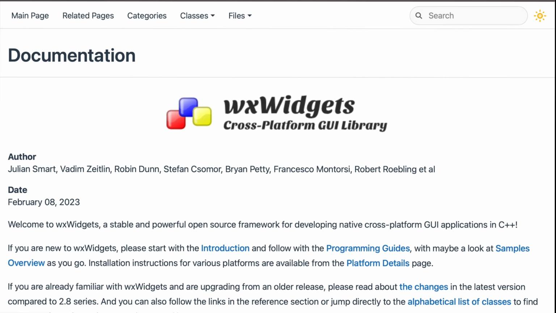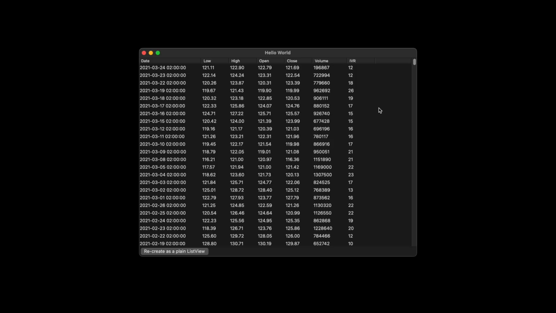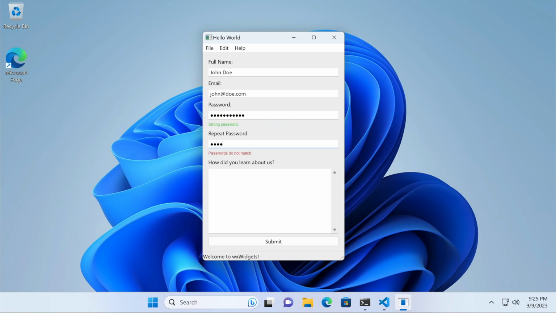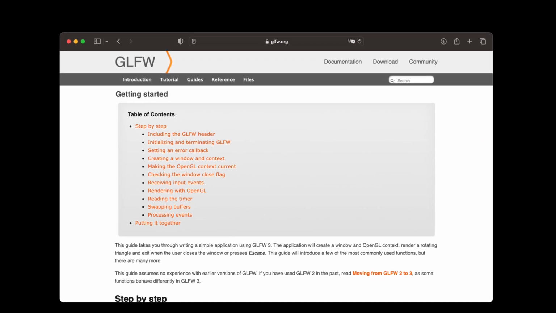WXWidgets is a great desktop UI library that gives you access to many native controls like buttons, lists, text fields, and so on, regardless of the operating system you use. But what if you need something simpler? Just a basic window to draw your OpenGL renders and some keyboard and mouse events handling. That's where GLFW may help.